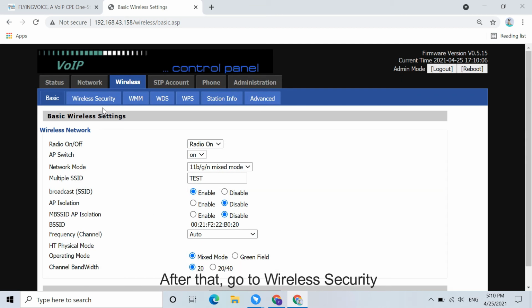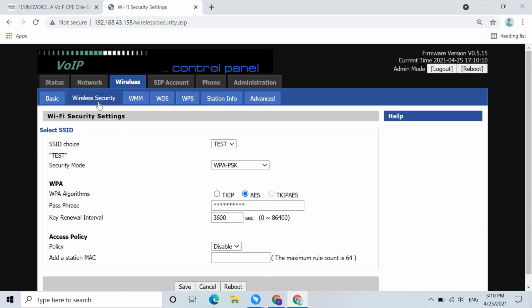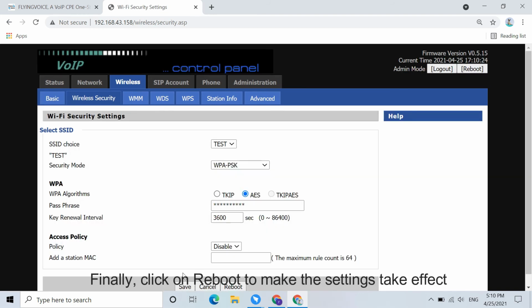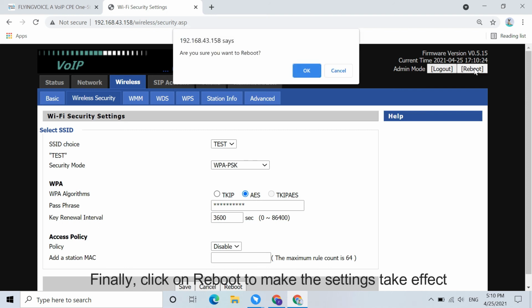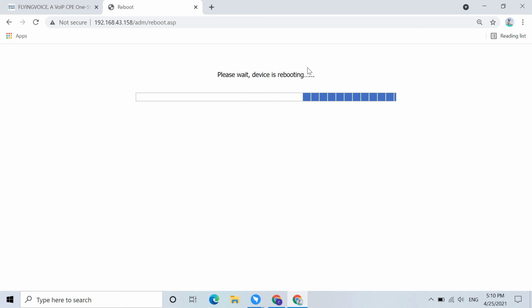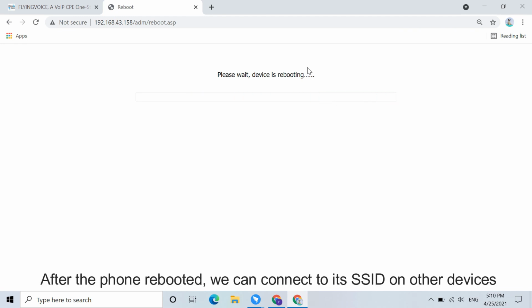After that, go to Wireless Security. Set up a Wi-Fi password. Then click on Save. Finally, click on Reboot to make the settings take effect. After the phone rebooted, we can connect to its SSID on other devices.